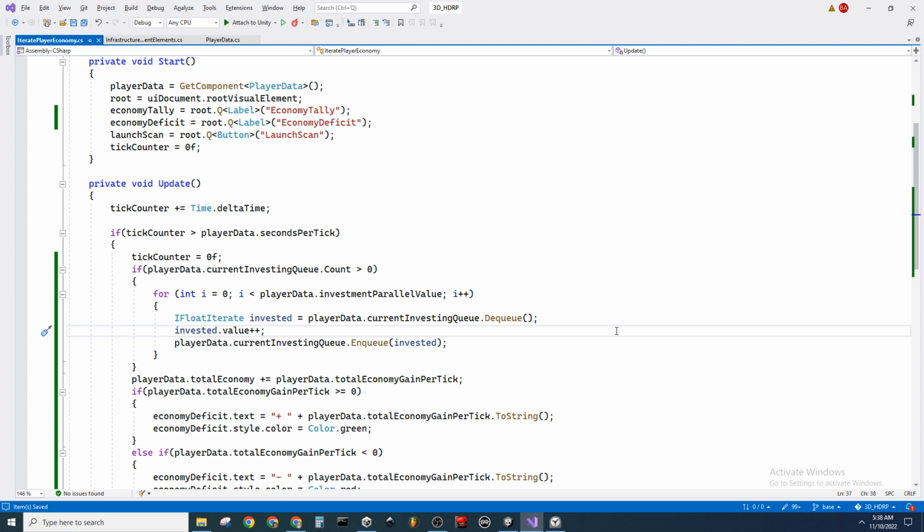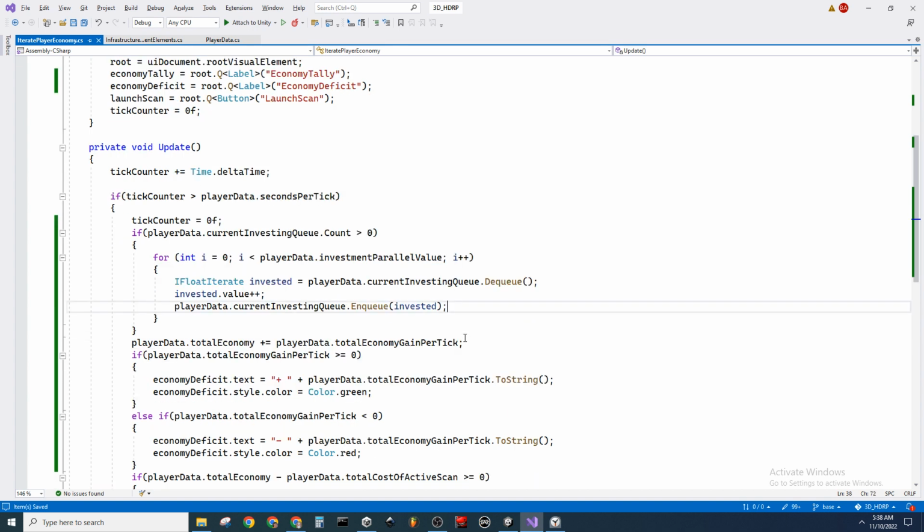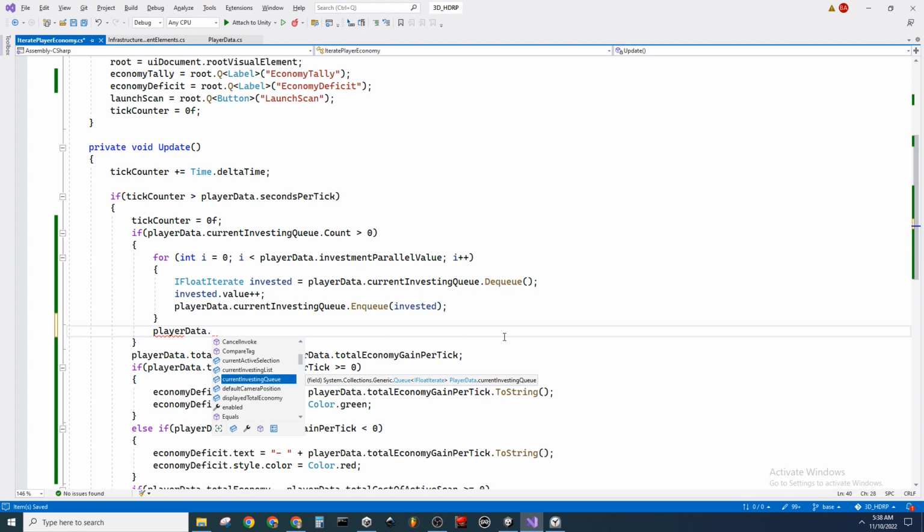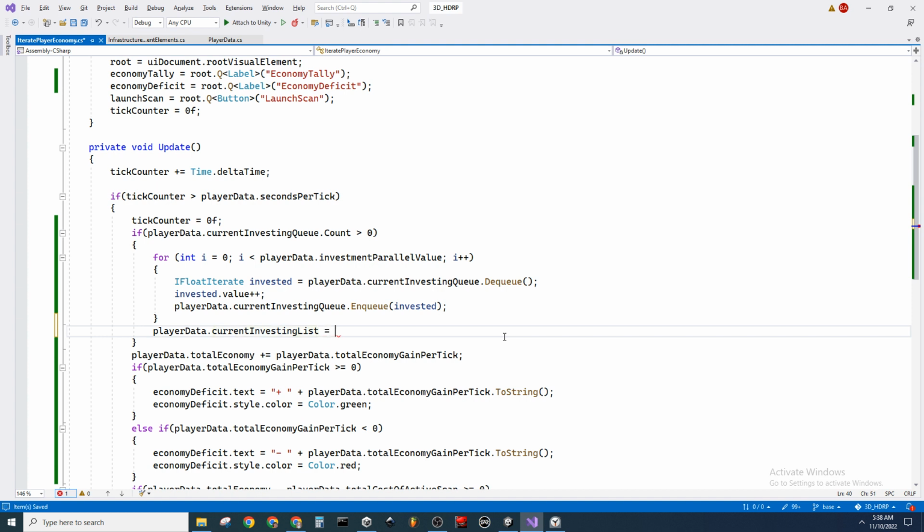And anytime the queue finishes its dequeue and enqueue. So, excuse me, if there's nothing investing, it doesn't matter. But if it did invest something, after it's completed its dequeue and enqueue, the player data's current investing list needs to basically equal player data's current investing queue. But I guess in this instance it makes it an array.